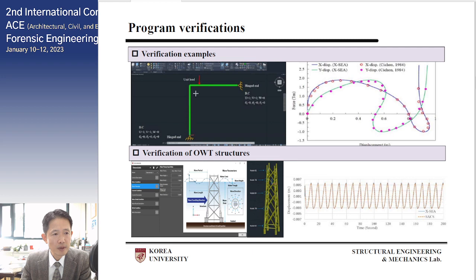This program was verified for different problems. For example, this nonlinear deformation problem is verified, and this is only one example. In total, I guess there are more than 50 different verification examples that we tested. This program is also tested against the SAP program, specialized for offshore and marine structures analysis.